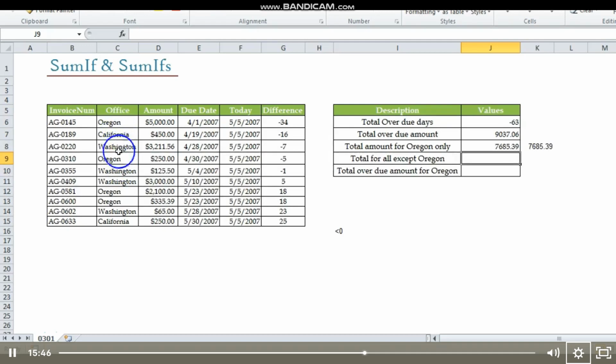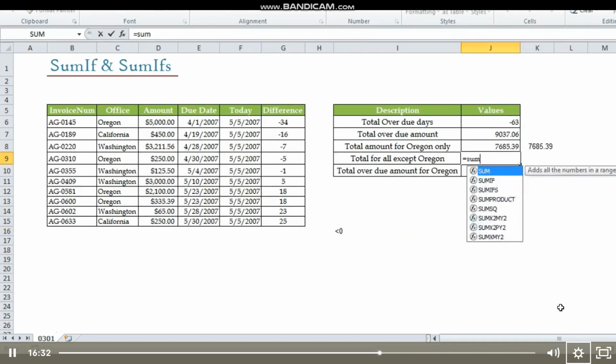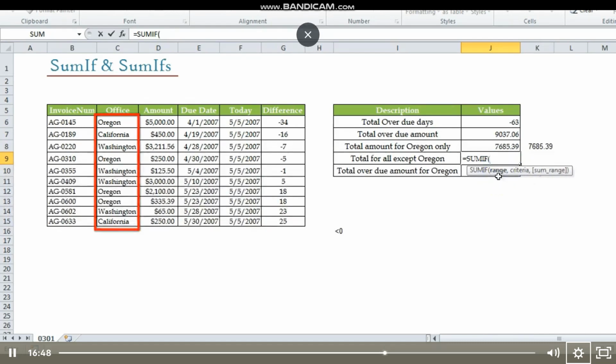So right now we have only 3 offices. Now if you want everything except Oregon, we use sumif again, but there is a catch with the criteria. The problem lies in only one thing, which is not equal to. I'll show you the formula, which is sumif tab. Now range, criteria, sum range. Criteria is basically not equal to Oregon. Where is that? That is in the range of column C, which is offices, and sum range is column D. You agree? Now let me give it a range.